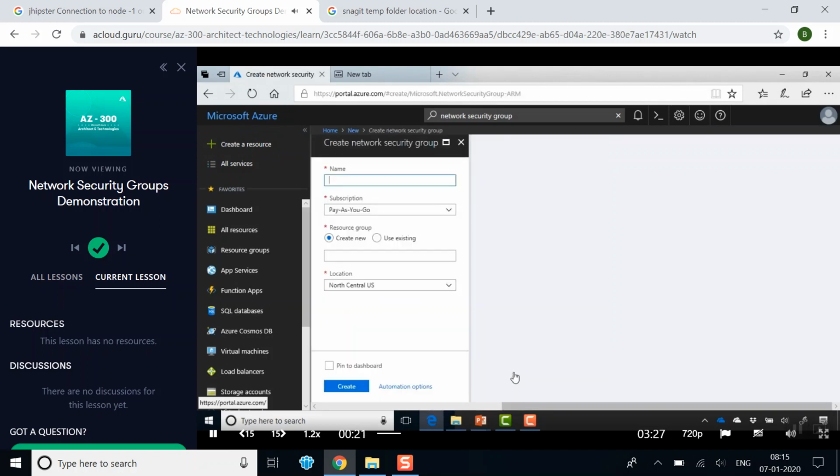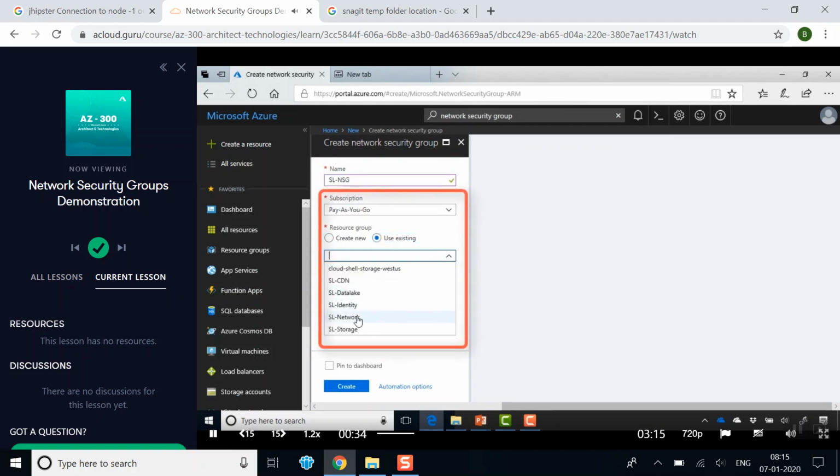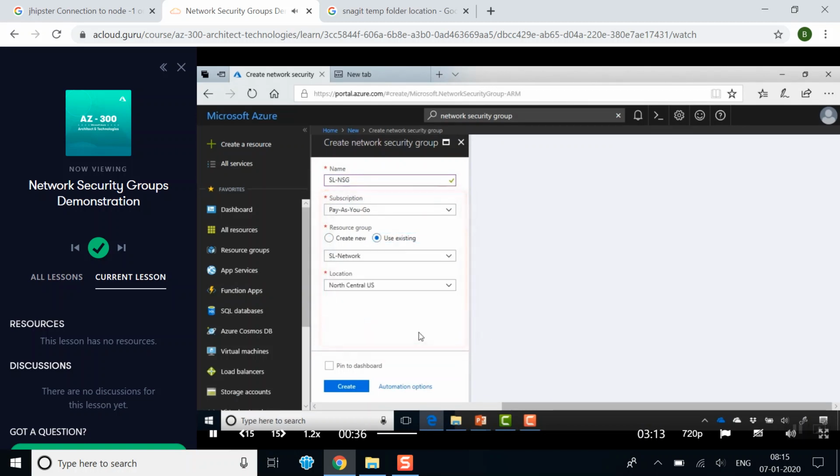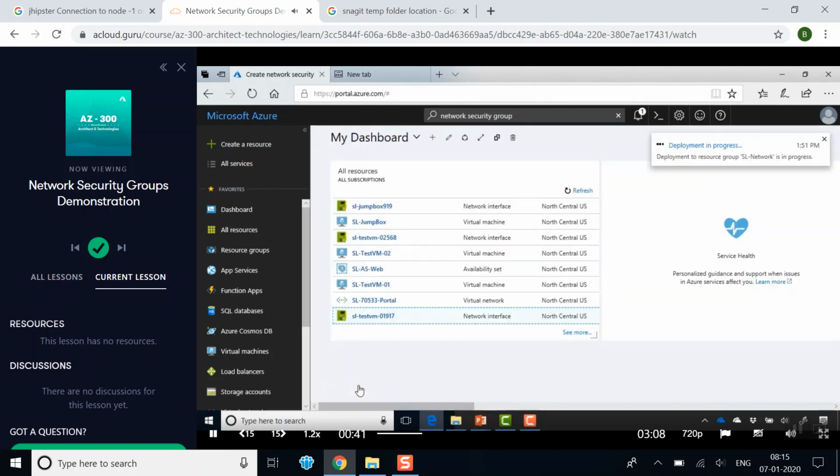Select that, and give your network security group a name. In my case, I'm just calling it SL-NSG. I'm using a pay-as-you-go subscription, and I'm going to put this in our network resource group that we've been utilizing. Go ahead and click Create. This simply creates the shell, if you will, for the network security group. Takes about 10 or 15 seconds.